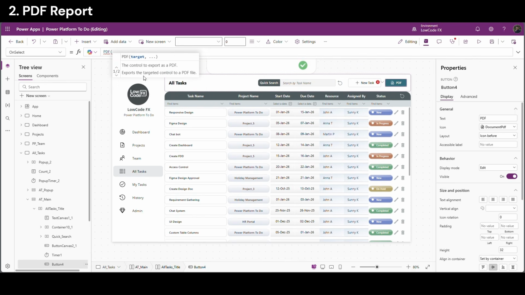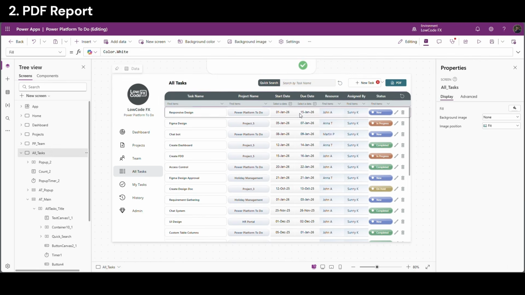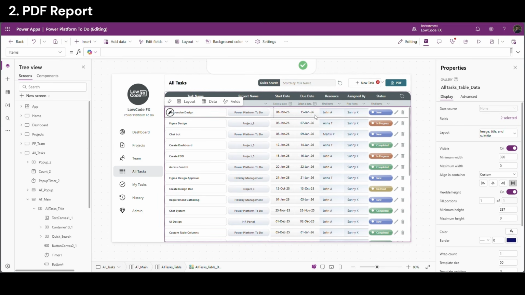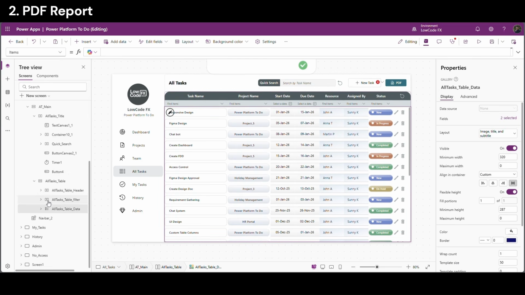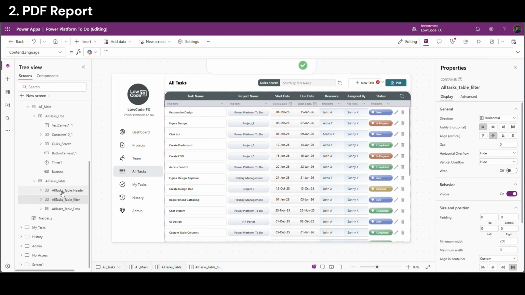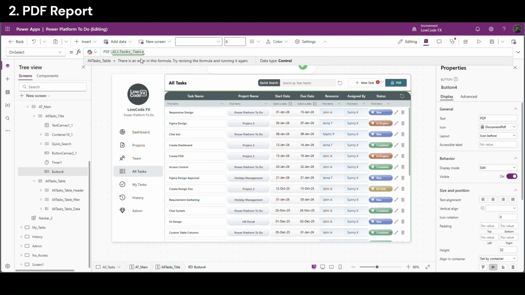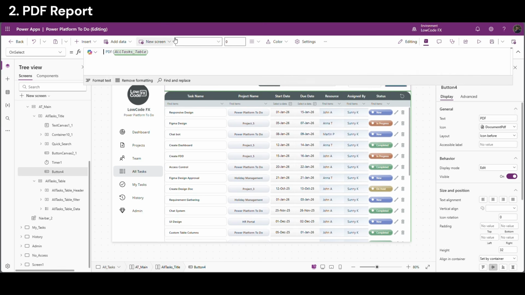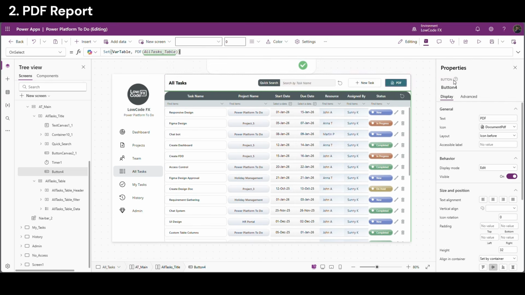Okay, let's use that function in the button. PDF, we need to pass the target. The target could be a container or gallery. So let me identify which container we should use. This is the parent one, all task table. Let me copy it and paste it over here. Let me save it in the variable var table. Perfect. Let me click on this button and see.